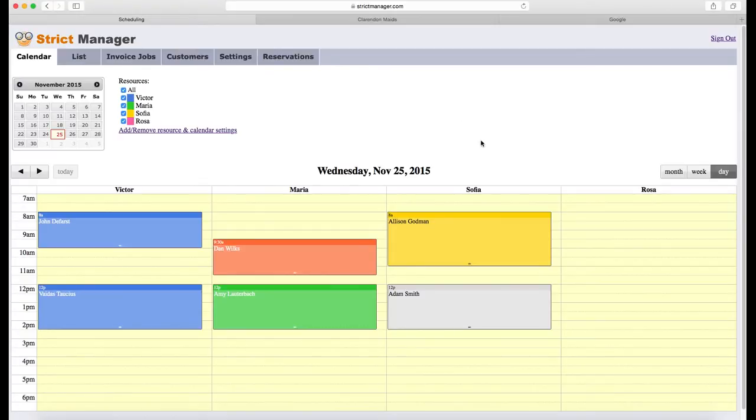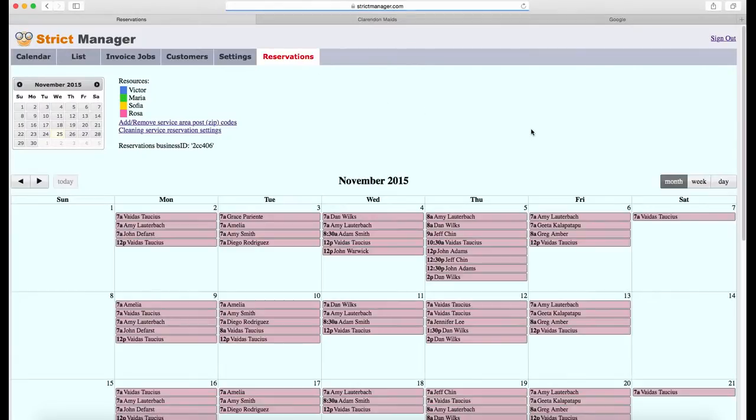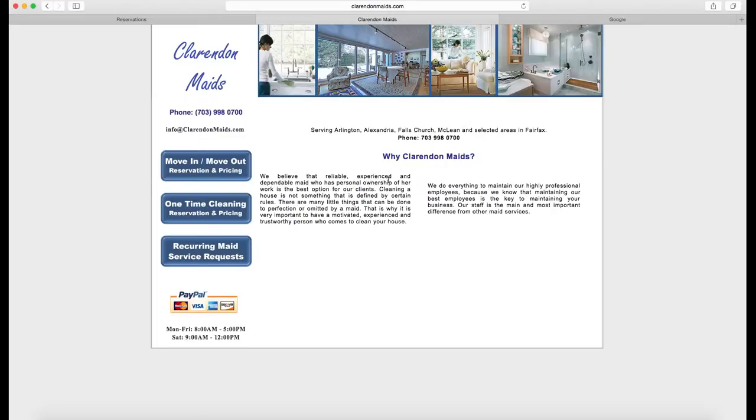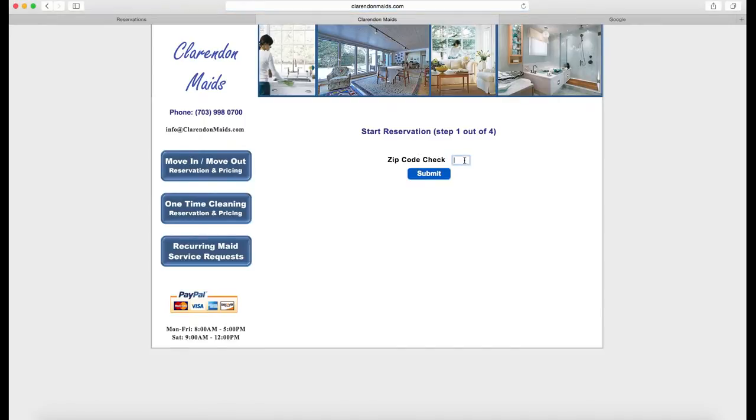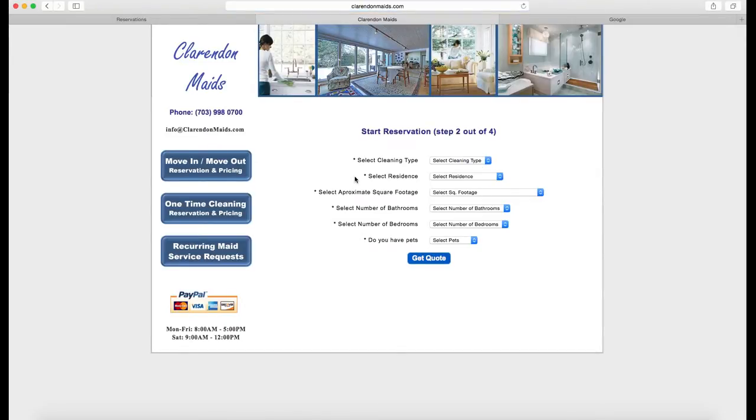What we also provide at Strict Manager is a reservation system. How the reservation system works with your website: you can have your own website or we can host websites for you. Here is an example of a cleaning company, Clarendon Maids. Let's assume they provide services in the zip code 22201. We just want to make sure that we provide service in that area.